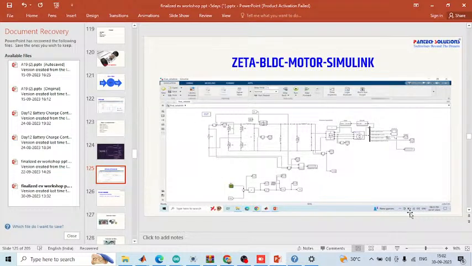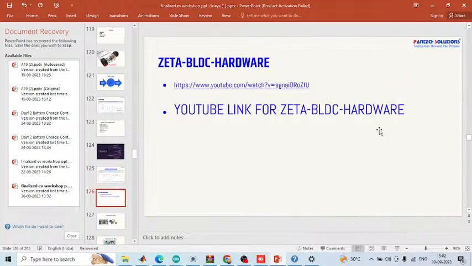So here is the demo of the Jita BLDC motor, right? This is the simulation of the Jita BLDC motor. In our simulation we are using a BLDC motor, and we can control it by using the Jita converter. This is the model simulation of the Jita BLDC motor. If you need to make this hardware, you can follow the link and watch the video. You can start your work.